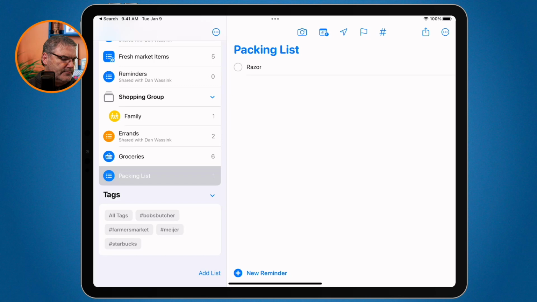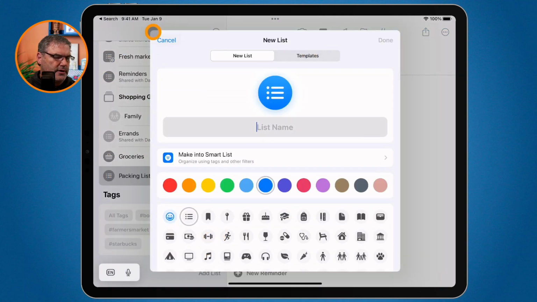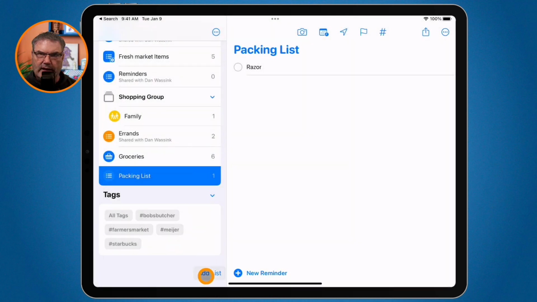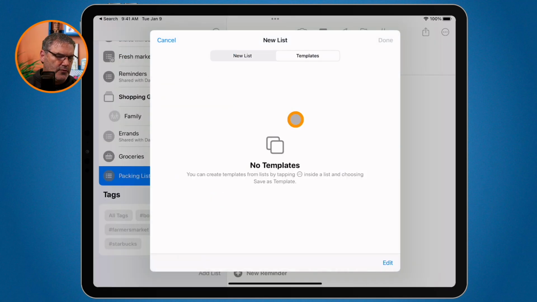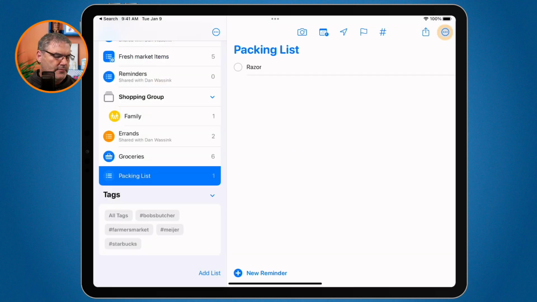The way that I do that is, see here, show list info. Nope. Is it add list? There we go, templates. Okay, so I'll start over. You go and add a list down at the bottom, and then you go over to templates. And what I want to do, oh, sorry, I go to the More button here. Maybe they'll change this in iPadOS 17.